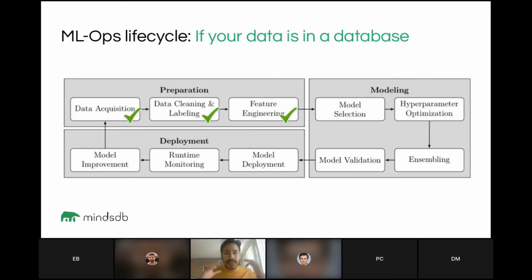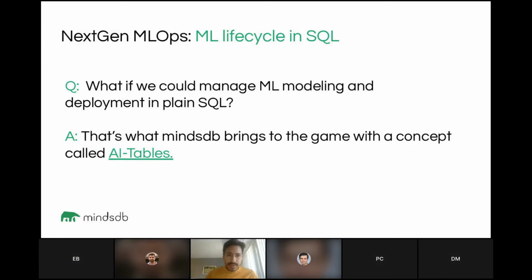So if the data preparation part is solved already, which is the most difficult one, we had an idea ourselves: why don't we enable the same capabilities for modeling and deployments, everything through SQL? And that is a question that we decided to solve. And for that, we came up with a concept called AI tables. AI tables allow you to summarize all of the machine learning lifecycle beyond the data preparation, all within the data layer.